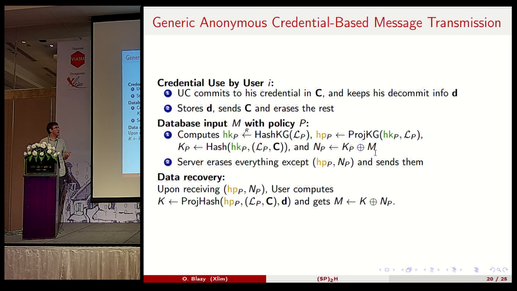It recovers the hash value and hides the message using this hash value. The server sends the projected key associated with the language and the masked value, and the user, possessing the witness, computes the projected hash, obtains the hash value that was used to mask, and then recovers the message if indeed his credentials verify this property. All these examples have one strong requirement: that we have an SPHF-friendly UC commitment.